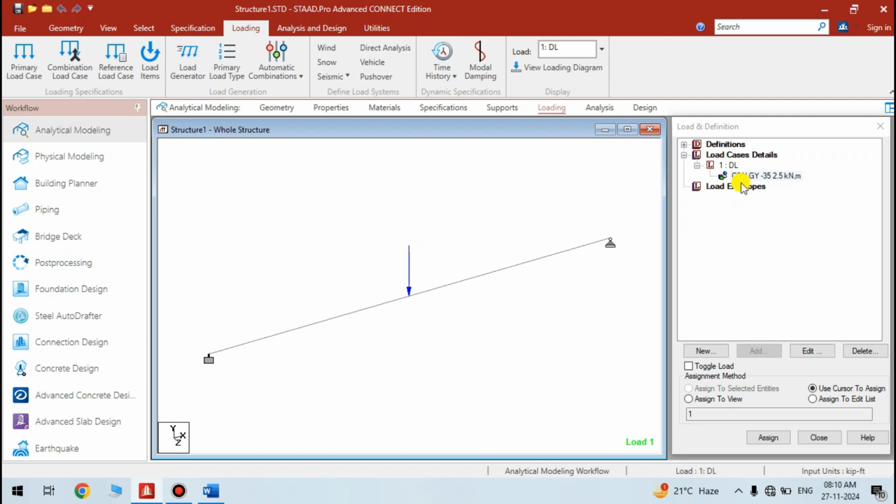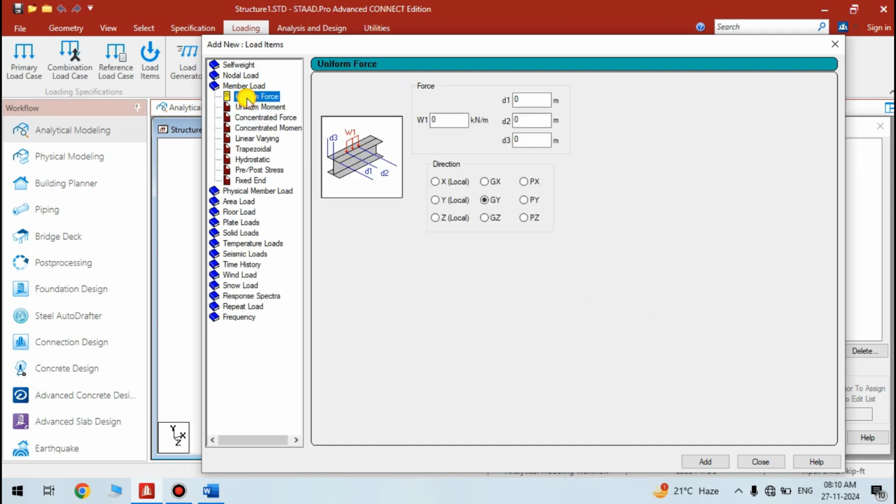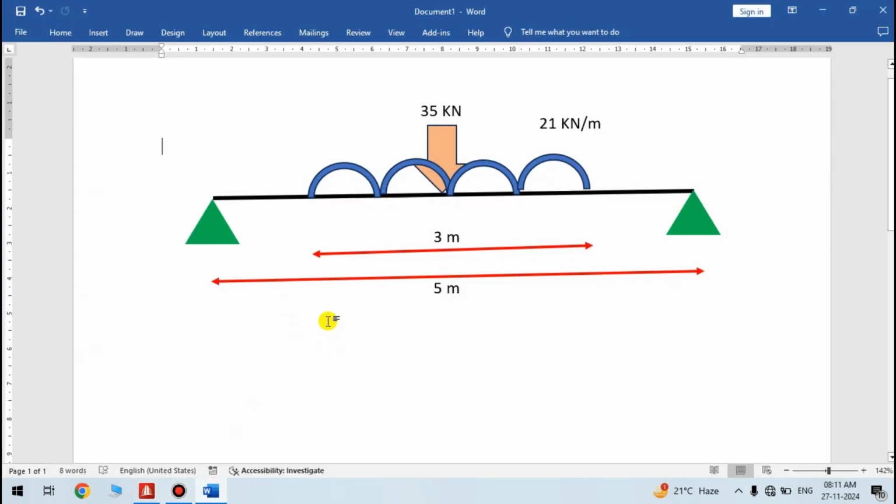Now how can we apply? Select the dead load, click on add, go to member load, and this uniform force by default is selected under the member load. Now you have to apply minus 21 kilonewton per meter. And now you have to put D1 and D2 options. What is D1 and what is D2? D1 is the distance from the starting point of the beam to the starting point of the UDL.